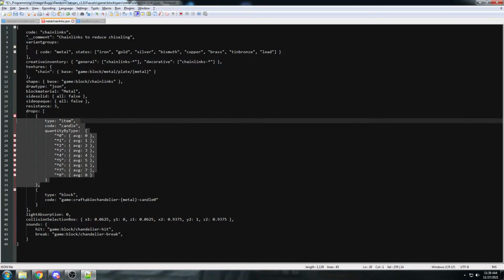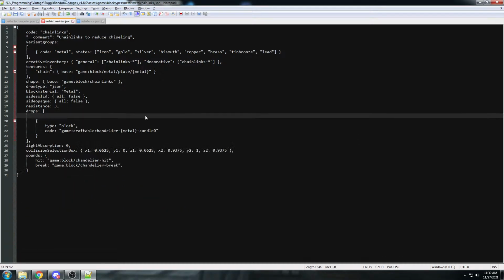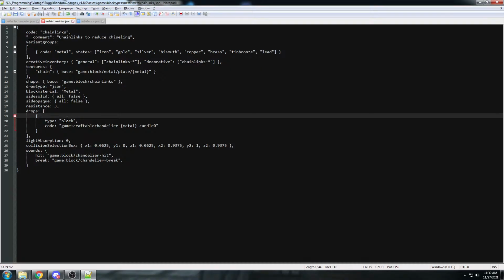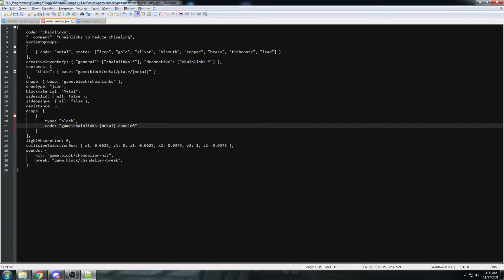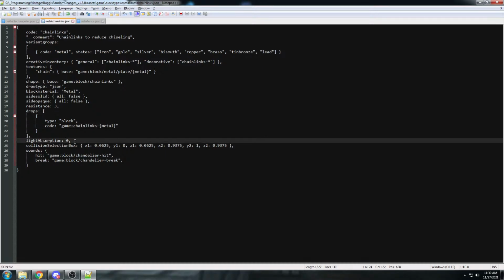Drops, we're not going to be dropping any candles. It's going to drop the block, which is this object, chain links, metal. That's the variant group that it is. So chain links dash metal is your variant group, and that's what it's going to drop. Light absorber, it's not going to be absorbing light.